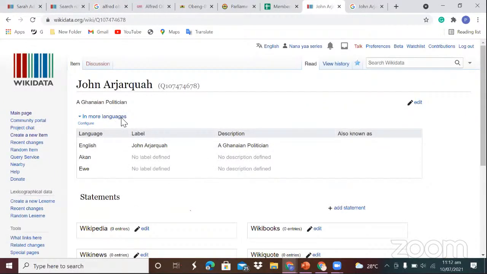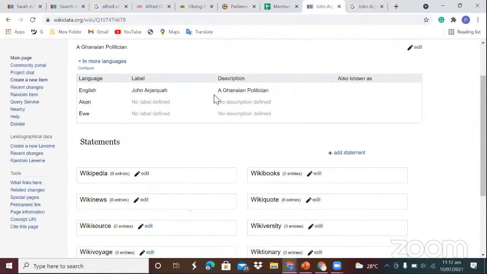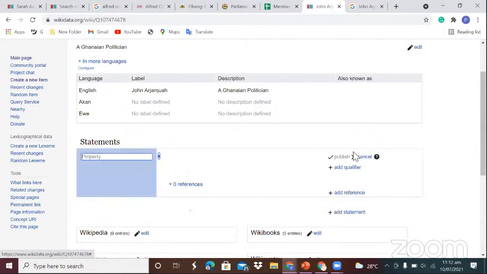Okay, so this is how it looks when an item is created. As soon as you create an item, the system automatically generates the unique identity number for you. That's not generated by you, but by the system itself. So whenever anything is updated on John Ejakwa in any language on Wikidata, it is going to reflect everywhere. Now let's continue to expand, adding statements to John's Wikidata item.